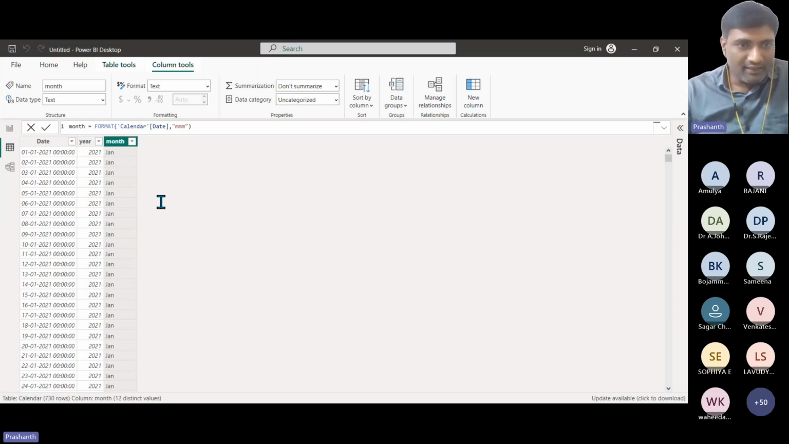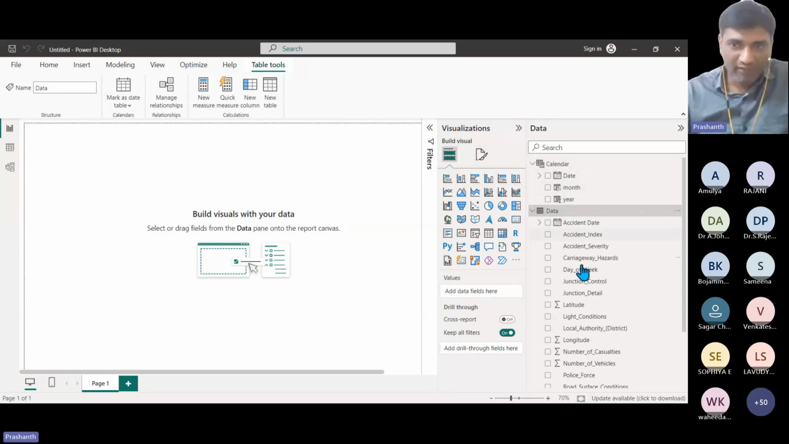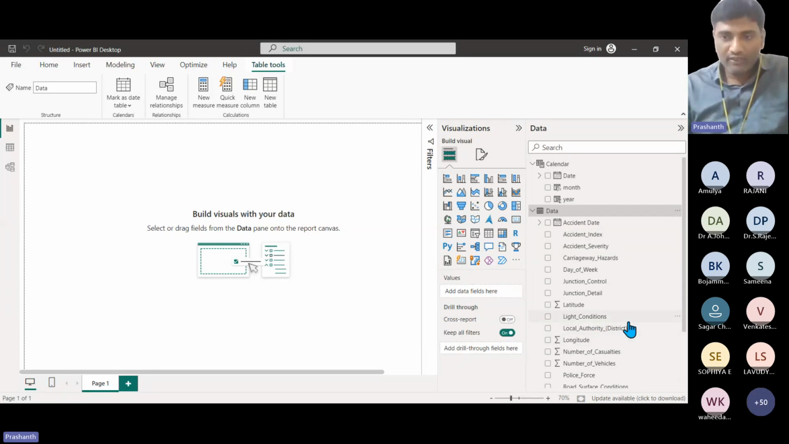Okay, my month is also ready, and now you can see this is a calendar table. I have date, month, and year, and this is a data table, our actual table. Now you see I have two tables ready.